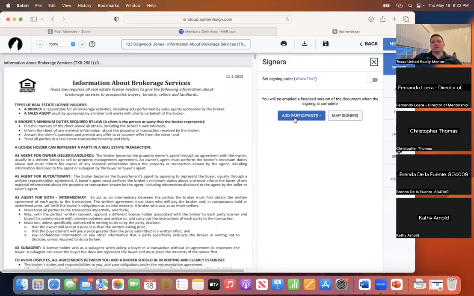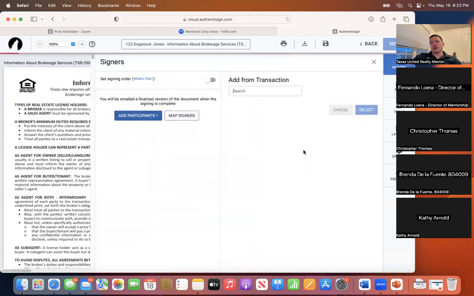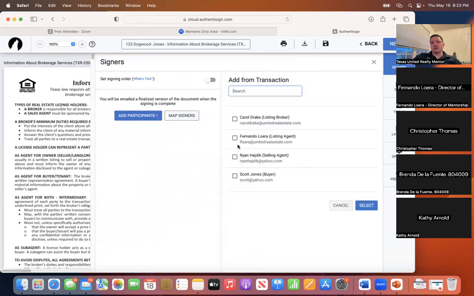So what I'm going to do is say add participants. And you just say add from transaction, because remember, I added the buyer already, but you could add new if you forgot to do that. So add from transaction. I could even have Fernando sign it because he's already on here. But let's say you don't want the listing agent to see it yet. That's what I would do. Then I would just add myself and my buyer.